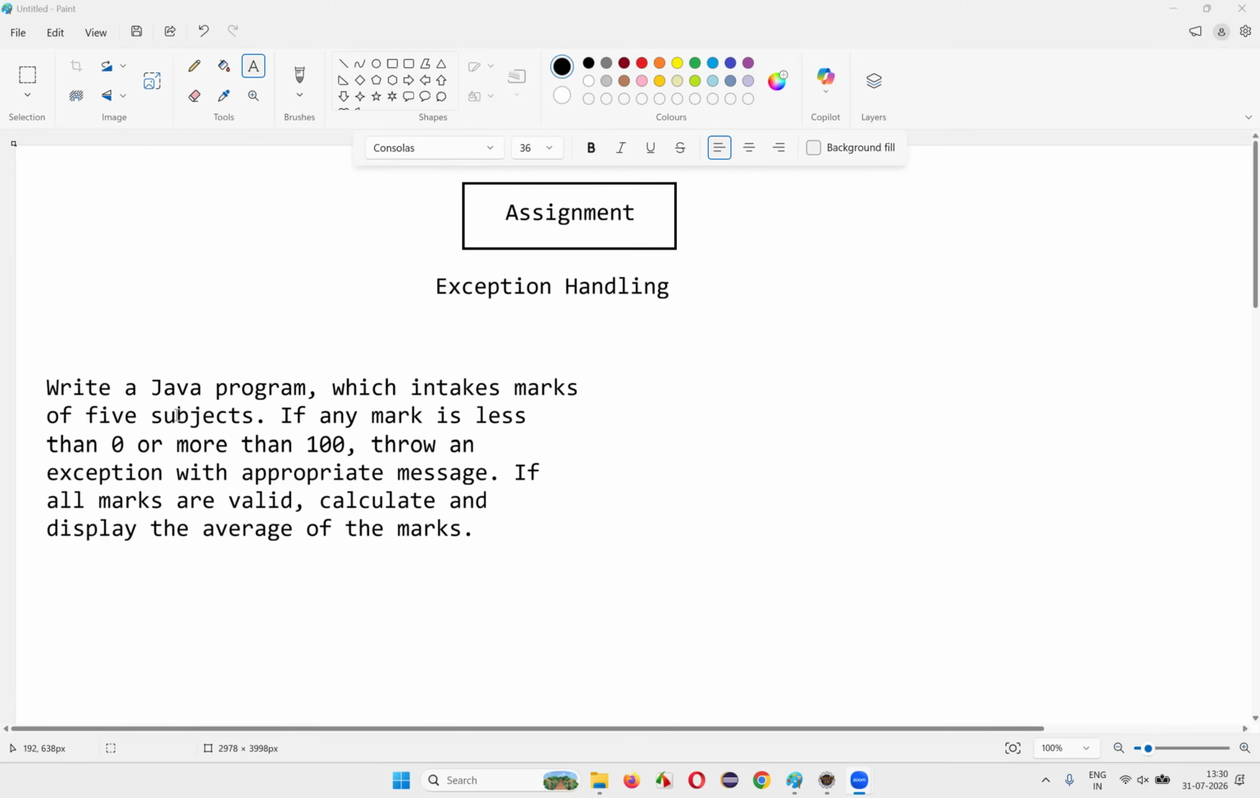Each and every mark that you have taken into the program, you need to check if the particular mark is less than 0 out of the 5 marks. If any particular mark is less than 0 or more than 100, then you have to throw an exception with an appropriate message. While throwing an exception, you can throw an exception of any exception class. Let's say in this case, you can throw an IllegalArgumentException, with an appropriate message, guys.